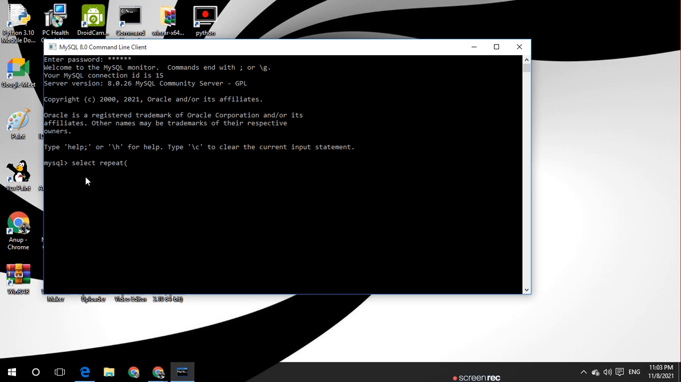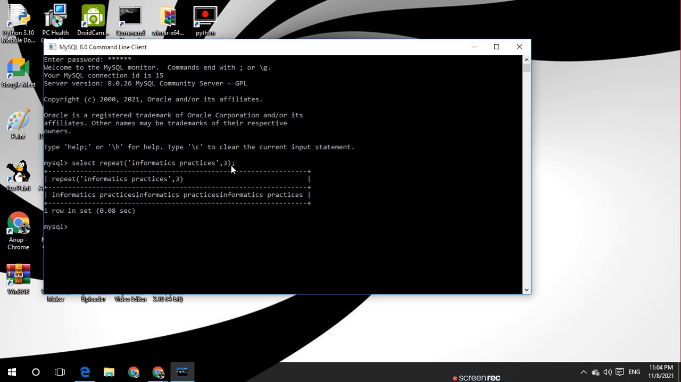So the command for the repeat function is select repeat of, suppose I want to repeat informatics practices 3 times. Comma, the number of times we want to repeat this string is to be given here. So I want to repeat it 3 times. So it repeats informatics practices 3 times.